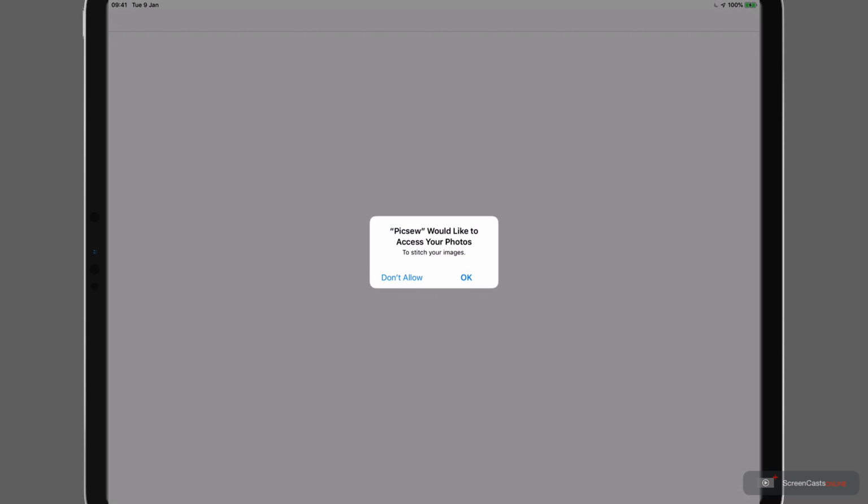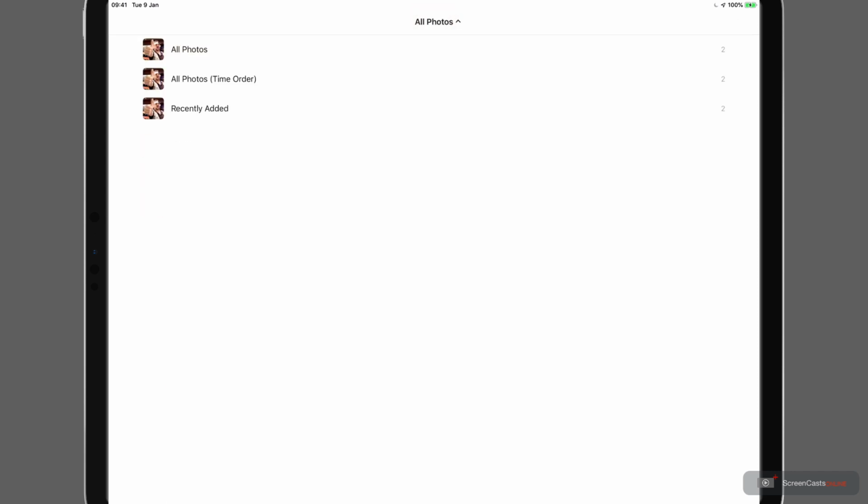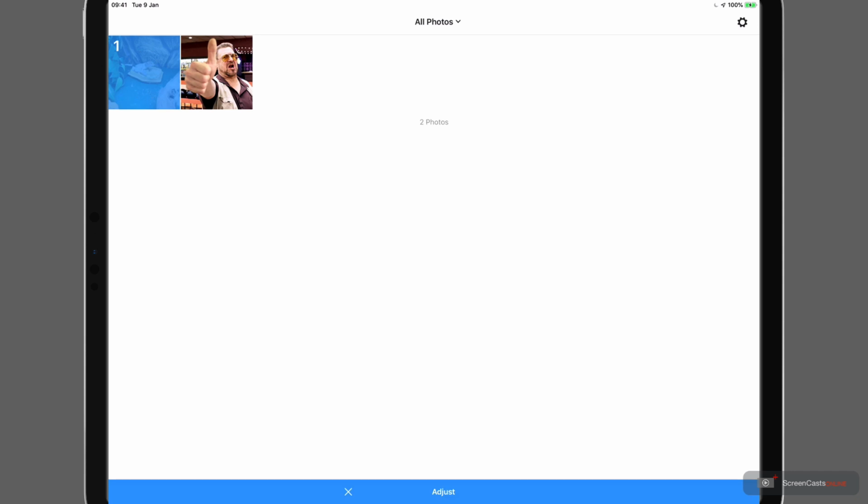So we'll open for the first time, and we have to grant access to photos, so I'll tap OK. And I only have two photos here on this device that I would like to stitch together into one. If you have a large photo library, you can tap All Photos to offer a different view for selecting images, with the recently added one at the bottom there probably being the most useful. I'll tap that closed, and from here you can select the photos that you wish to manipulate.